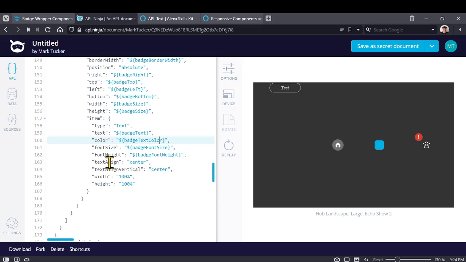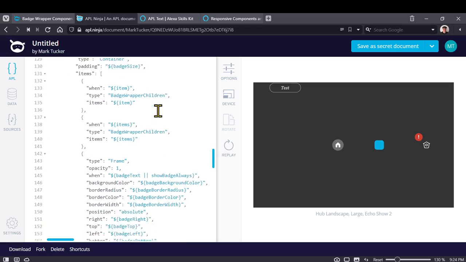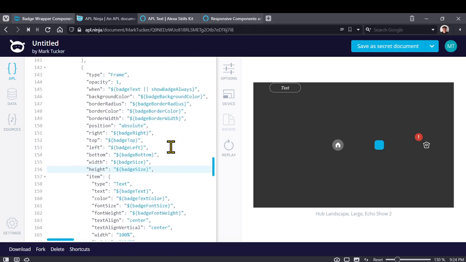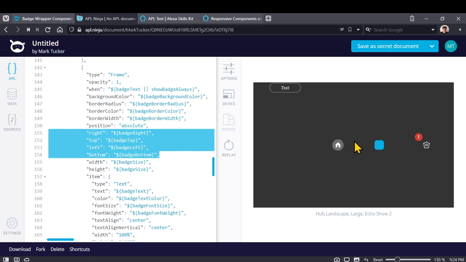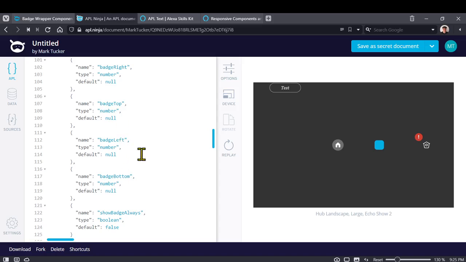And what we're saying is that we want this text to take up 100% of the width and height of its parent frame. And the width and height of this frame is going to be that badge size. See, so that's matching the badge size that we set here. And we also set this as an absolute. And then these right, left, top, bottom is going to be what positions the location. And we want those to be set to null by default because I think in essence, if they're set to null, then they're inactive.